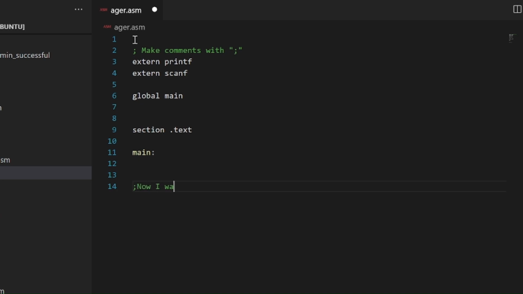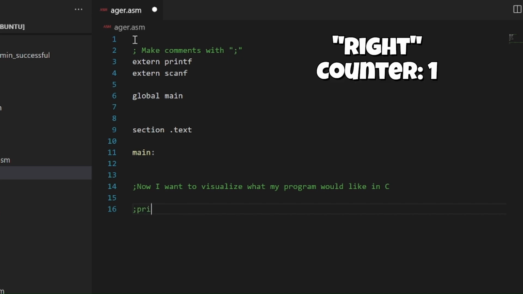Before I actually write assembly code, what I like to do is write out my entire program in C. This is to visualize what it would actually look like before I get to the assembly. So what my program would do first is print out "enter your age", right? And from there, it's going to take in an input. When it's outputting, it's going to use printf, and when it's taking an input, it's going to be using scanf, right?